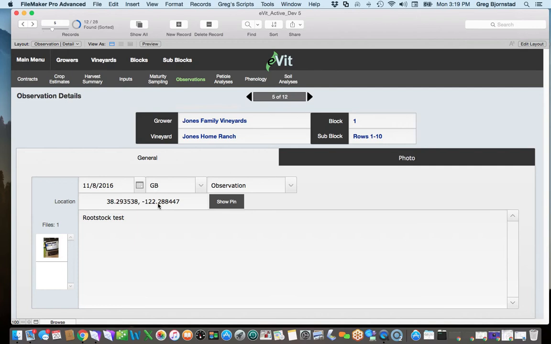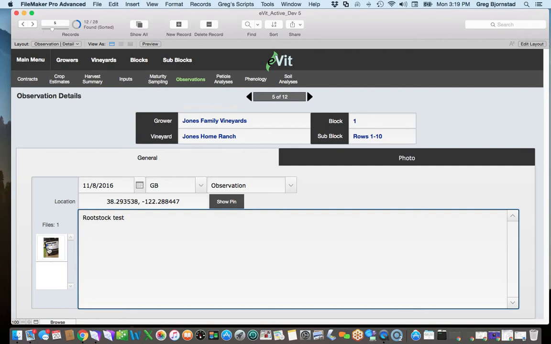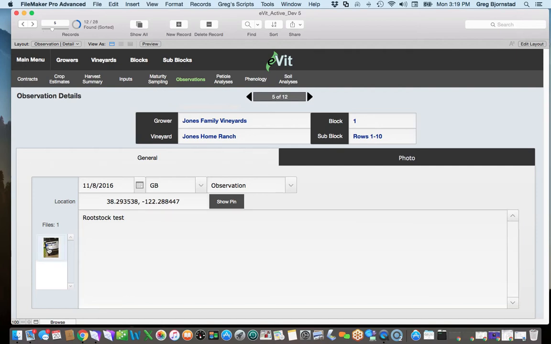And so from here we can click on Show Pin. I don't think I'm going to do that right now, just to keep things simple. But it would open up Google Maps, and it would take you to where that was taken. The kind of observation it is, the categories here, and it looks like we have a picture scanned in.